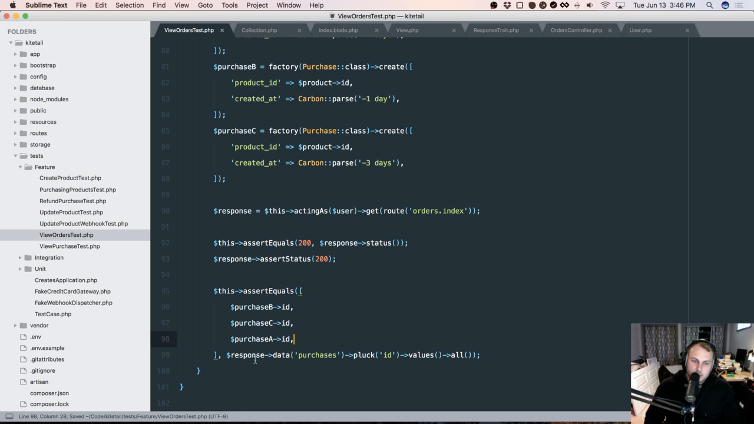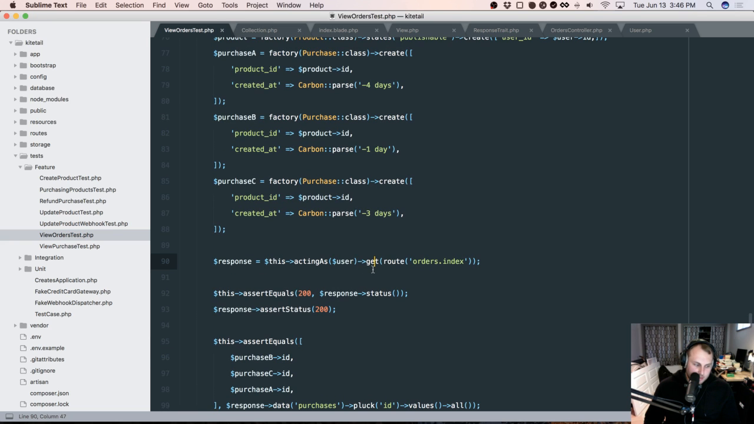So basically what we're doing is we're taking the purchases from the view and flattening them into a very simple structure of just the IDs, so we can compare those IDs and make sure that they get passed back in the order that we want.